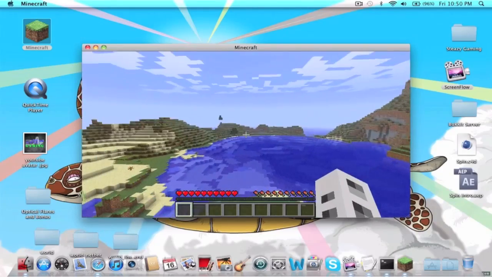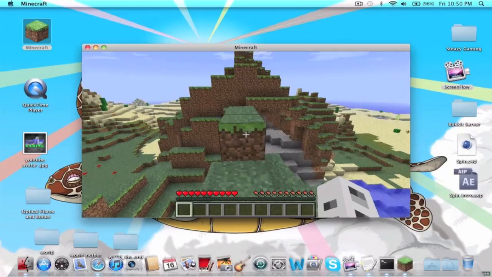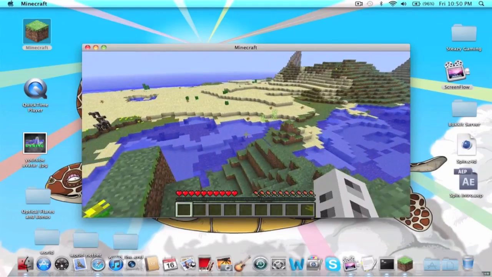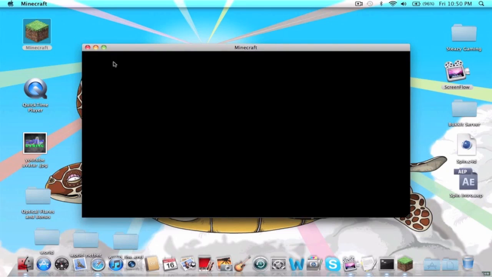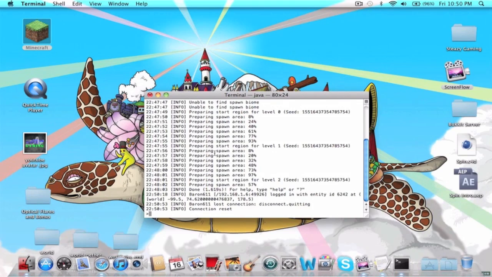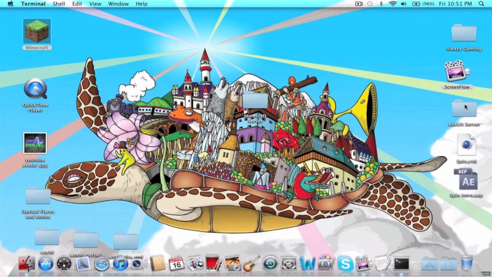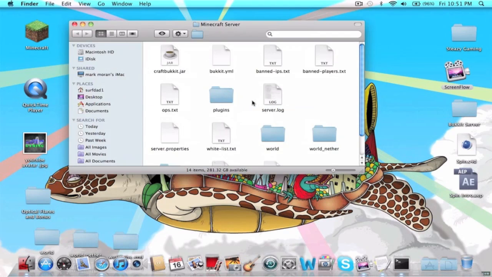Yeah, and if you want to change your seed, you can look them up on YouTube and type the seed in your server.properties. But I'm just going to leave it as it is, so I'm going to disconnect and exit out of Minecraft. And then if you want to stop your server, you just type in stop, enter, and it will start saving your world. Mine's already done because I don't have a lot of stuff in there.